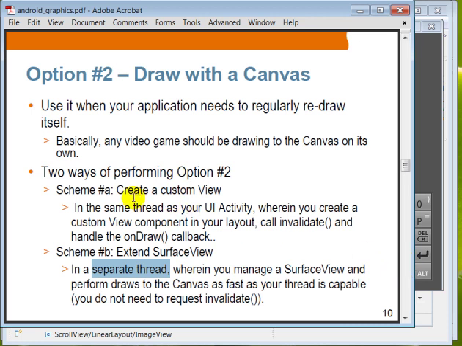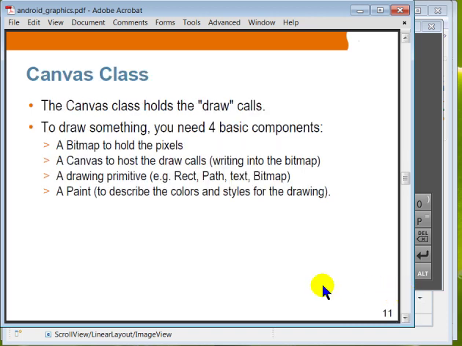So first, we are going to take a look at the scheme where we're actually creating a custom view, extending the View class. Before we move on, in both cases, we are going to use a class called the Canvas class. The Canvas class is a pretty important class to understand when you're using this scheme. The Canvas class contains a set of draw calls, and you can use these draw calls to draw things. Now, in order to draw something, there are four basic components that are needed.